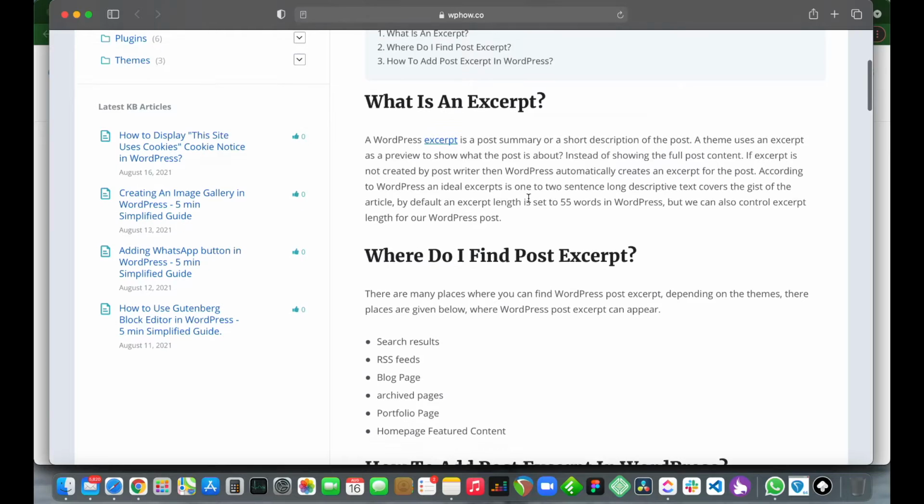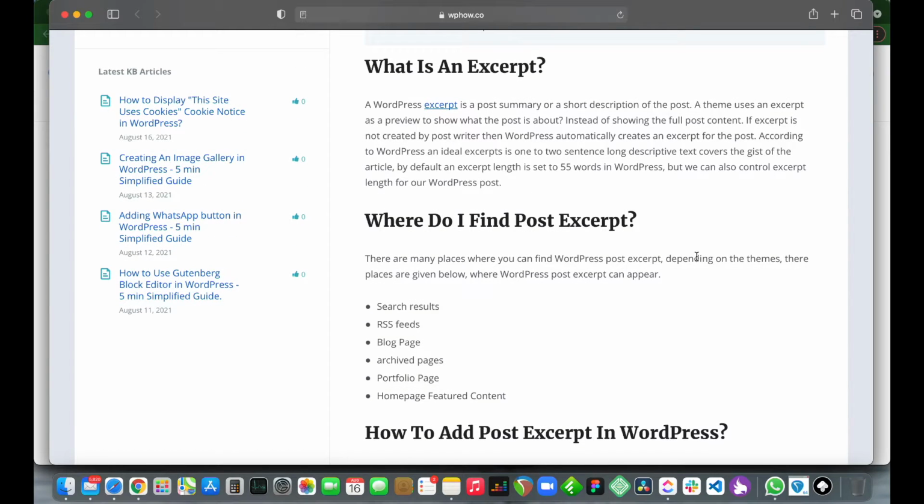So what is an excerpt? Basically, a post excerpt summarizes your post content. This is the simplest way to describe it. By default, WordPress automatically generates a post excerpt when a post is created and published. Depending on your theme, there are many places in which you can find a post excerpt, and that includes search results, RSS feeds, blog pages, archive pages, portfolio pages, and homepage featured content.